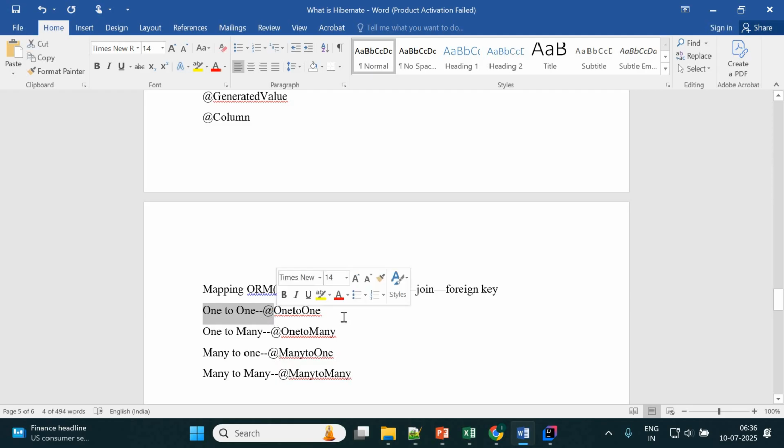One-to-one means, suppose I have 2 tables. Instead of a student, let's say employee, and the second table is, let's say, Aadhaar number. So we have an employee table and an Aadhaar table. The Aadhaar table has the Aadhaar number, and the employee table has the employee information. These are 2 different tables. Here I have employee information, but there is no other information, while Aadhaar has the other information.